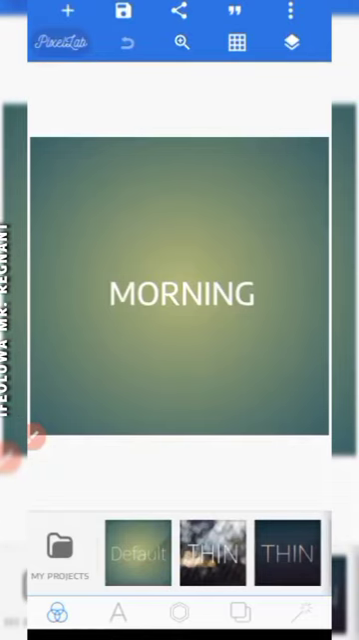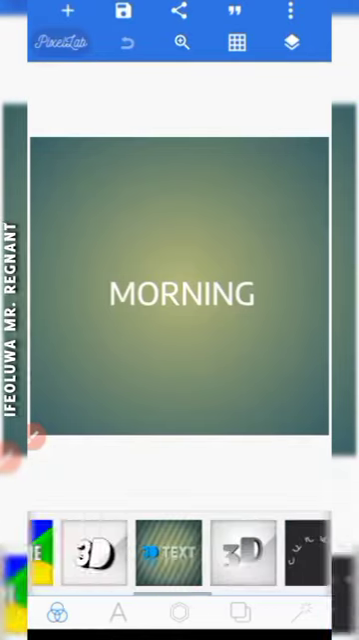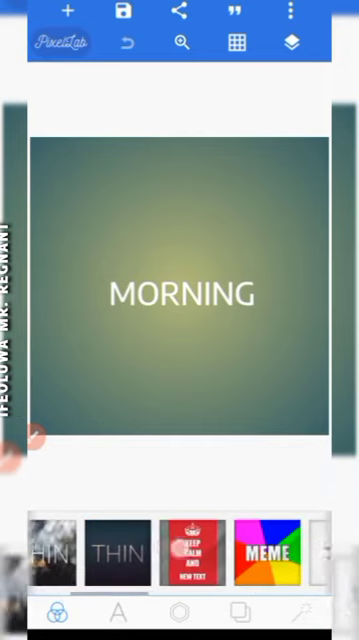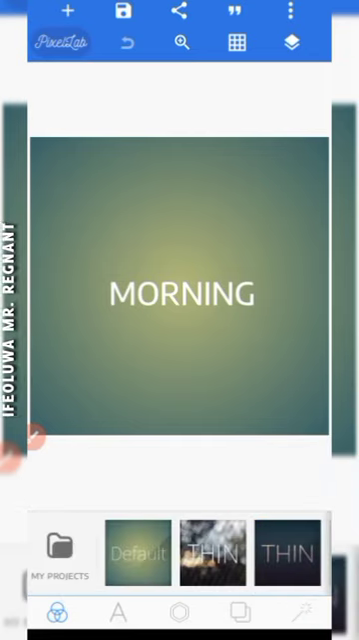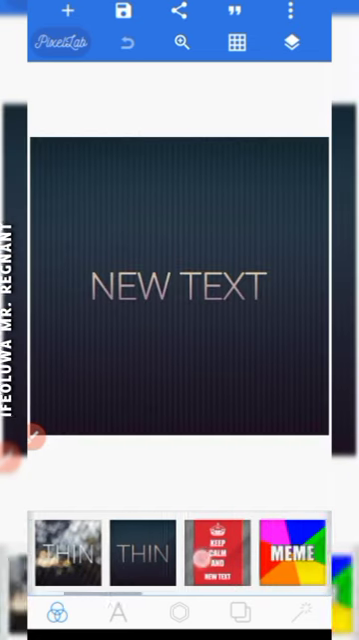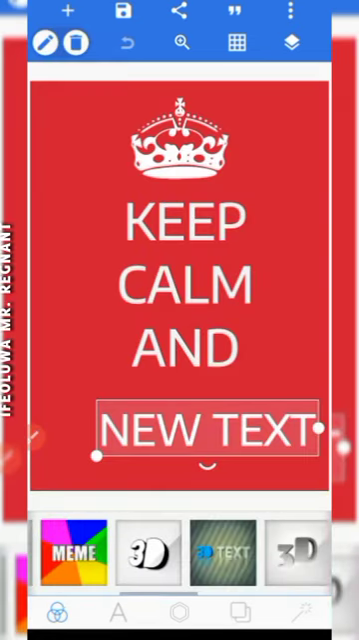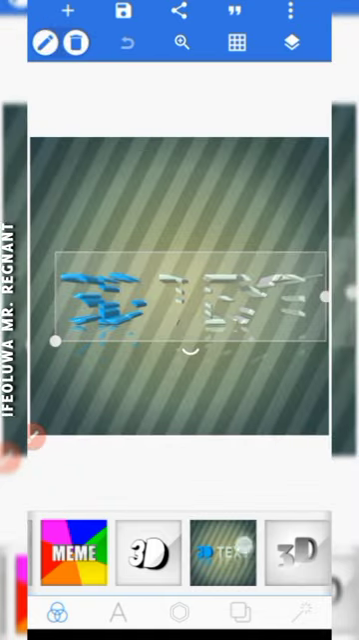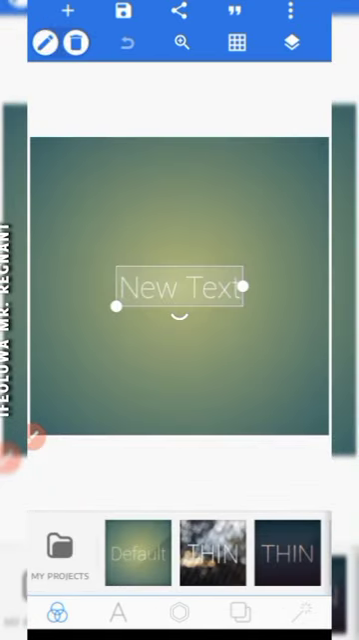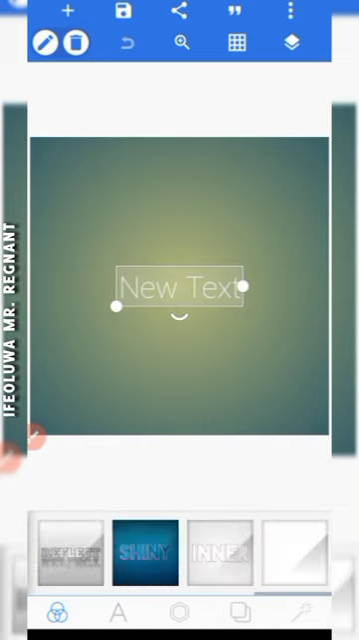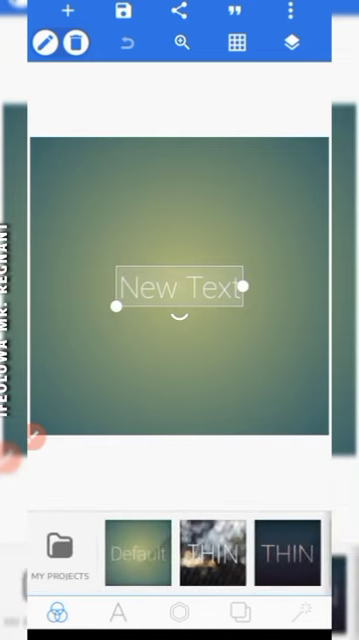Now let's quickly talk about these default backgrounds. These different default backgrounds are just different formatted styles that came with the Pixellab application. We have the keep calm, we have 3D, we have 3D text, different ones of them. You can decide to use any one of these for your work, but in most cases when you want to design something, you don't really need it. Yes, as a beginner you have to practice with some of it, but in most cases you don't really need them.